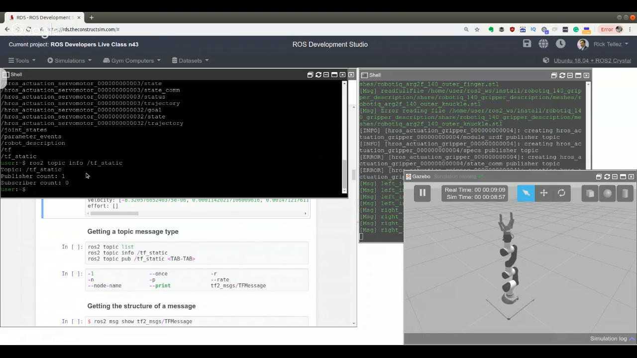So there is a trick for doing this, and it is issuing the pub command instead. So let's use ros2 topic pub, then write the name of the topic, that is tf_static.